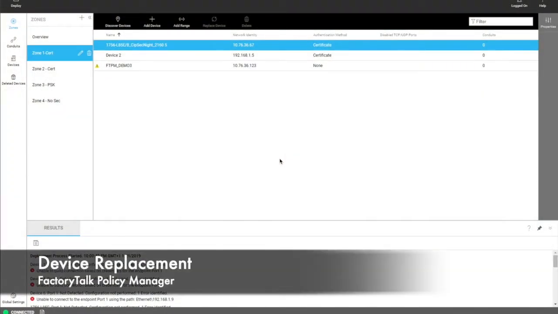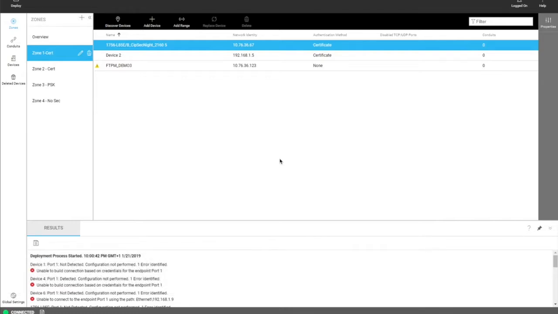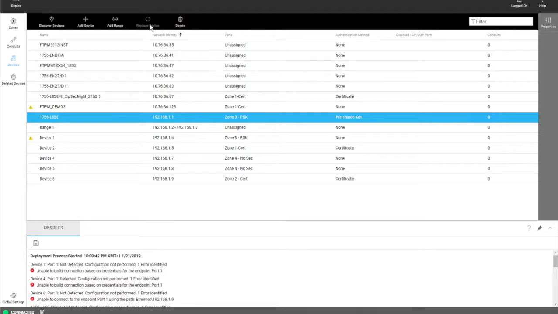We will cover the replace device functionality in FactoryTalk Policy Manager. So replace device appears up here. This is within a zone or on a device table.